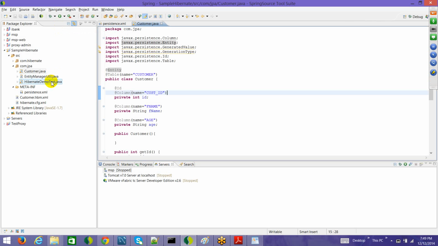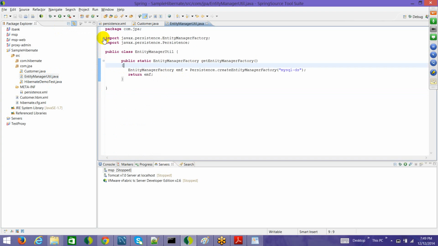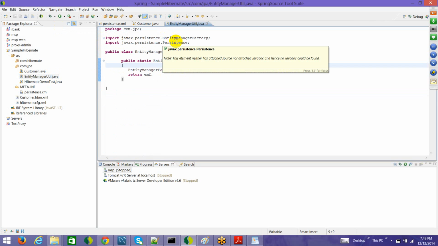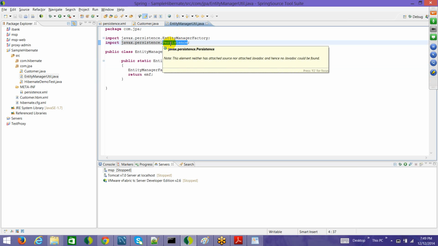Now coming back to the entity manager util, if you see what it does, this persistence class is also provided. It is javax.persistence.Persistence, which Java provides as an interface. When the Java Persistence API, JPA, gave that specification, it gave a list of classes which are blank, in the sense that they are interfaces and don't have any implementations. The implementation has to be provided by the actual provider which implements this specification.